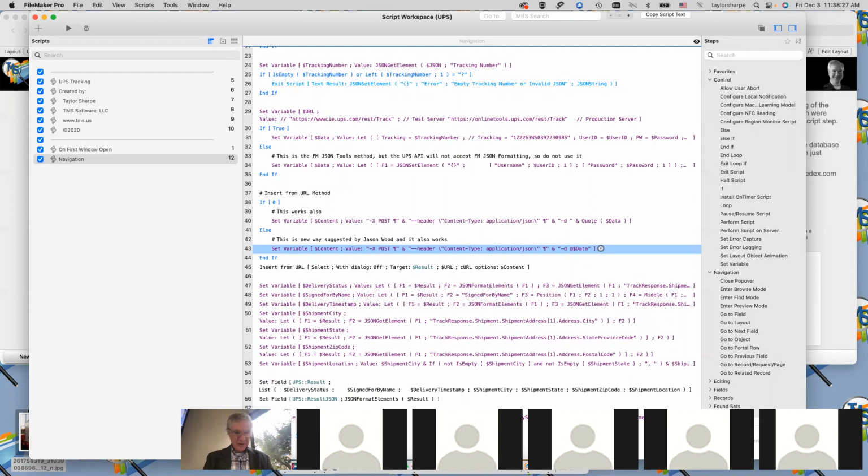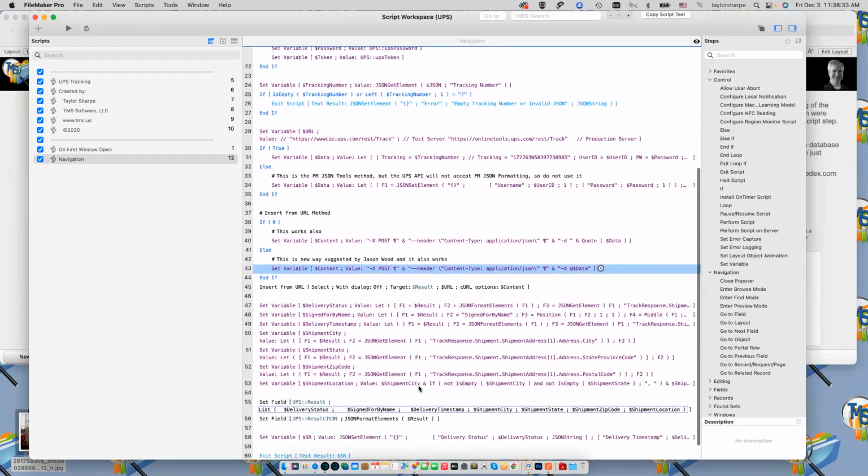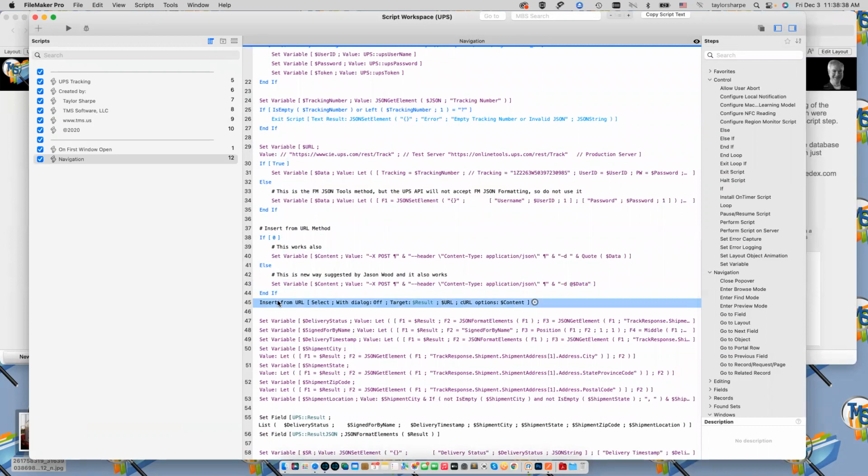Come over here. Go down. There we go. Here's our Insert from URL. This is our big magical FileMaker step right here.